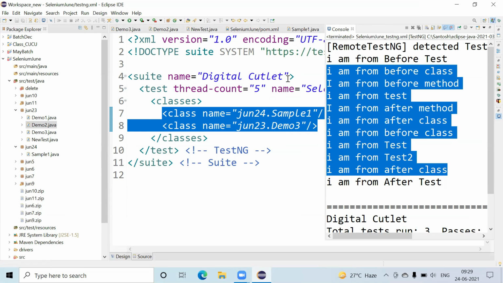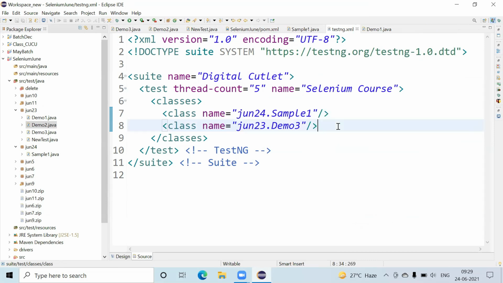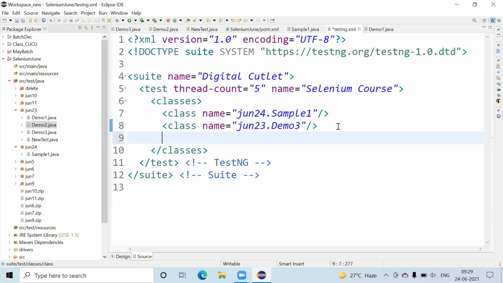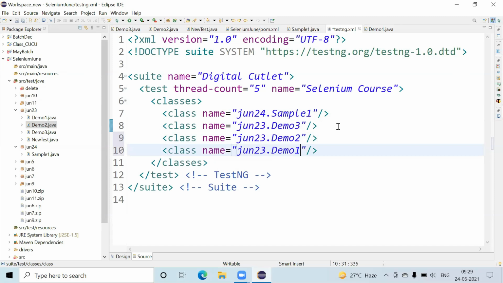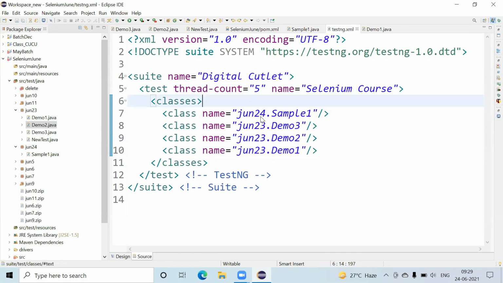And one more advantage of TestNG here is, you can run multiple class files in a single testng.xml. See this. As of now, I have given only 2. In future I can run more also. You can add one more thing. So like this, it's demo 3, right? Now you can add demo 2 as well, and you can add demo 1 as well. See this. These all will run individually, but before test and after test will run only once. See here.